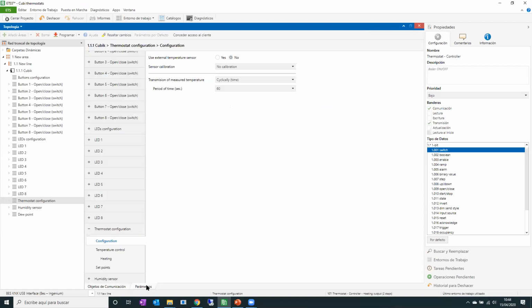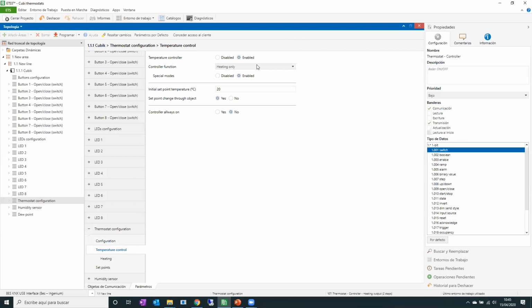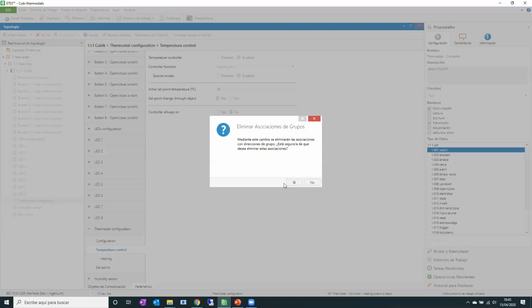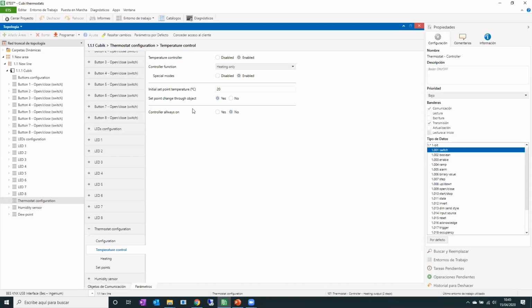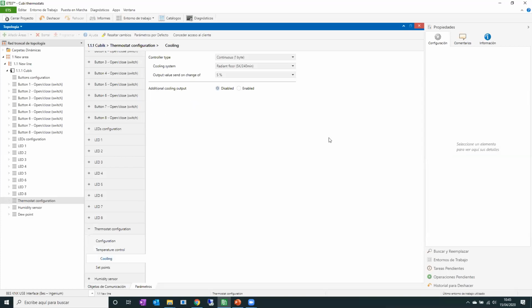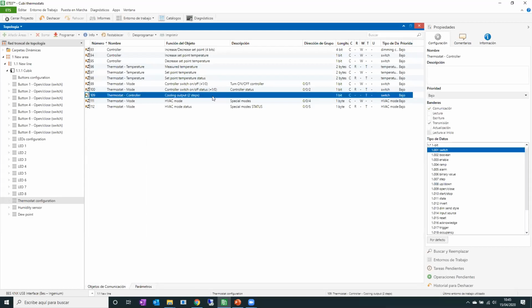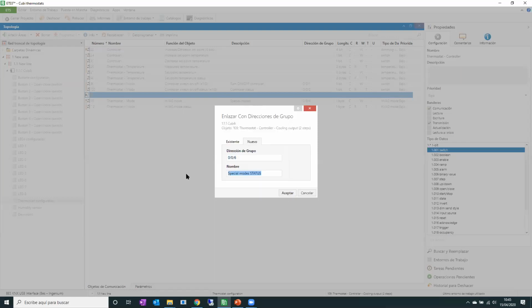You can do the same with a cooling machine, for example, an AC machine. If instead of a boiler, you have an AC machine and you want it for cooling, you can configure it as cooling only. Okay. In cooling, you will also need only 2 steps to turn on or off the AC machine, and in this cooling output, you must link the AC machine.